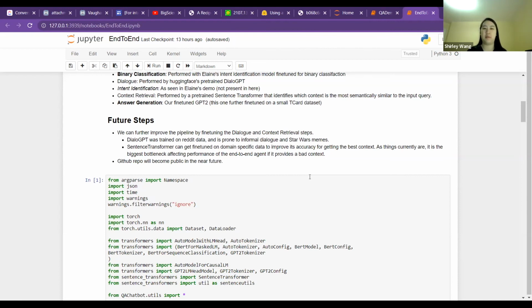We can further improve the pipeline by fine-tuning both the dialogue and the context retrieval parts. DialoGPT in particular was trained on Reddit data, so it's prone to doing informal dialogue, and it's also prone to making Star Wars memes. It's really prone to doing that. And the sentence transformer is the bottleneck of the entire pipeline right now. Ideally we could improve this by fine-tuning it on domain-specific data to improve its accuracy for getting the best response.